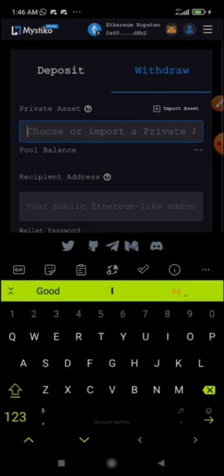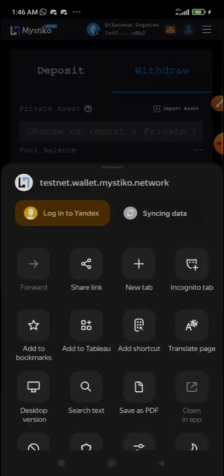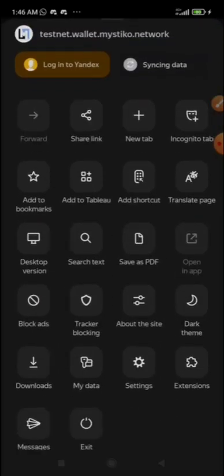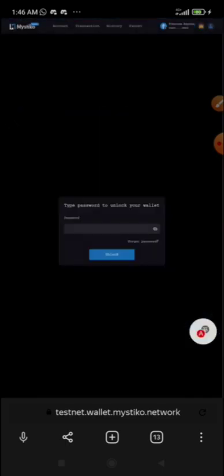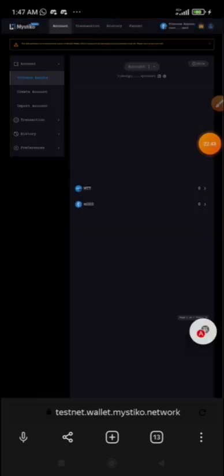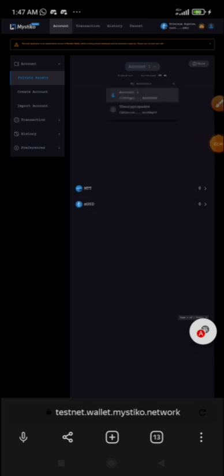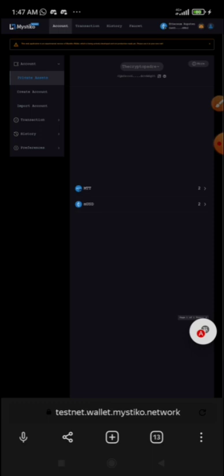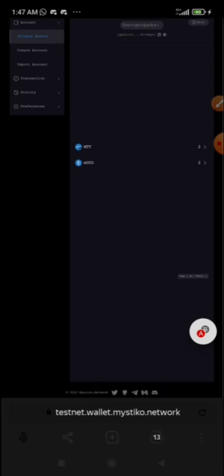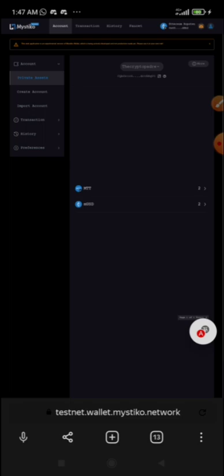This won't work when you're on the normal mobile mode, so we need to switch our account. Let's switch to desktop mode. Yes, desktop mode. I need to input my password, so permit me to pause. All right, so I need to make the withdrawal. So I'm now on desktop mode, so click transfer, click withdraw again.